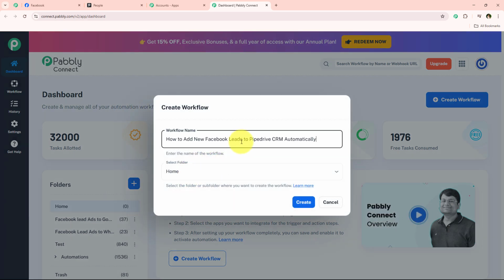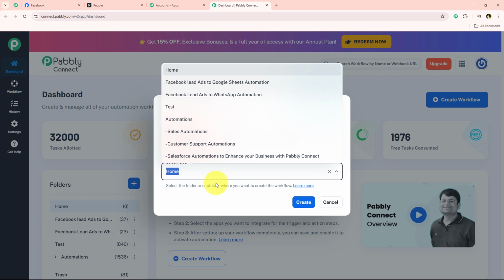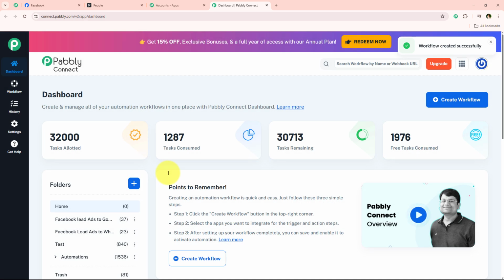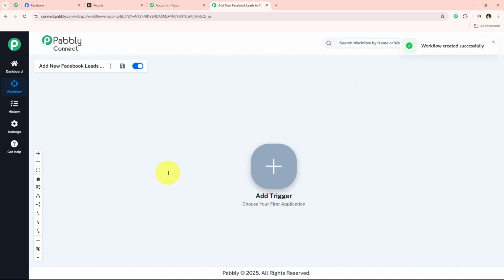Now I'm just going to enter the workflow name right over here, which is add new Facebook leads to Pipedrive CRM automatically. And now for the folder, I'm just going to select the folder in which I want to save this workflow. If you want to create a new folder, you can go towards this learn more hyperlink, and from here you can learn how to create a new folder. And now after giving this workflow name and selecting the folder, I'm just going to click on this button which says create.